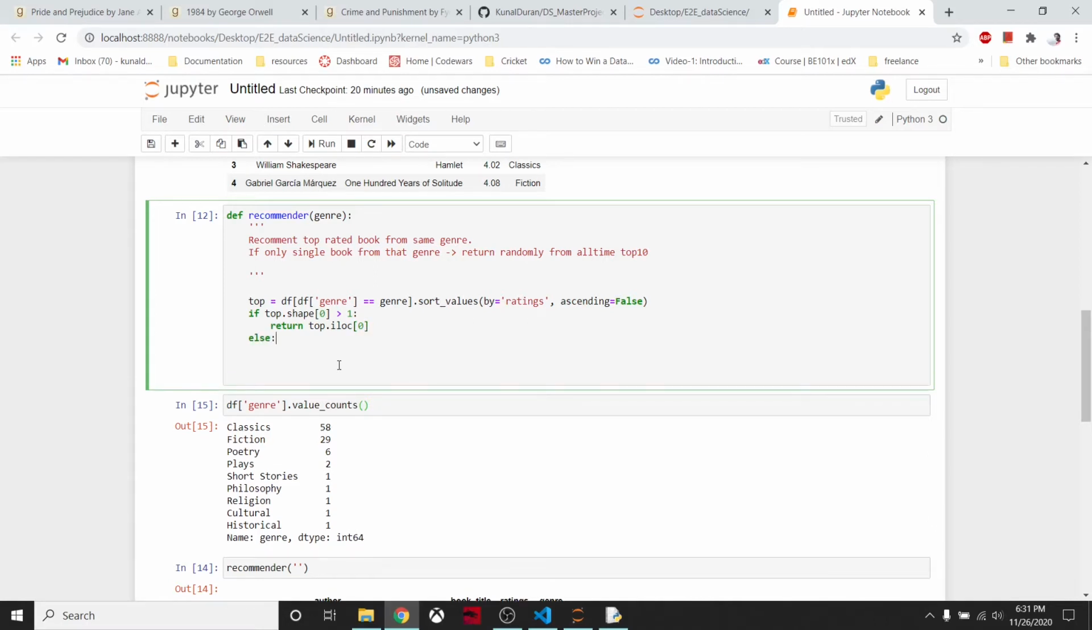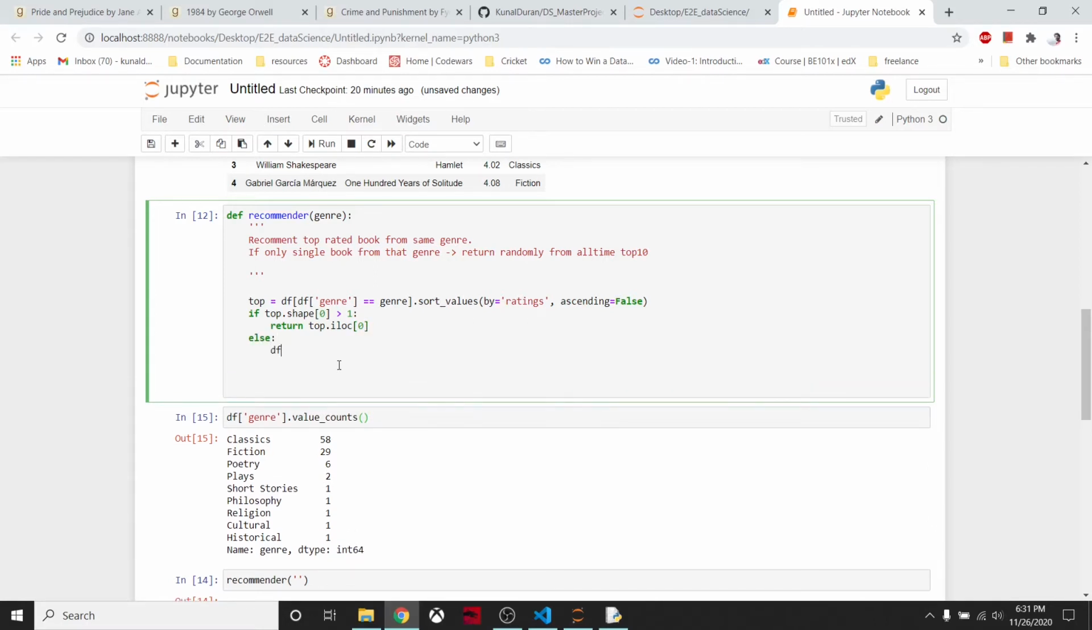Else, what we are going to do is sort the whole data frame with df dot sort values by ratings. And then we'll also say ascending equals false.